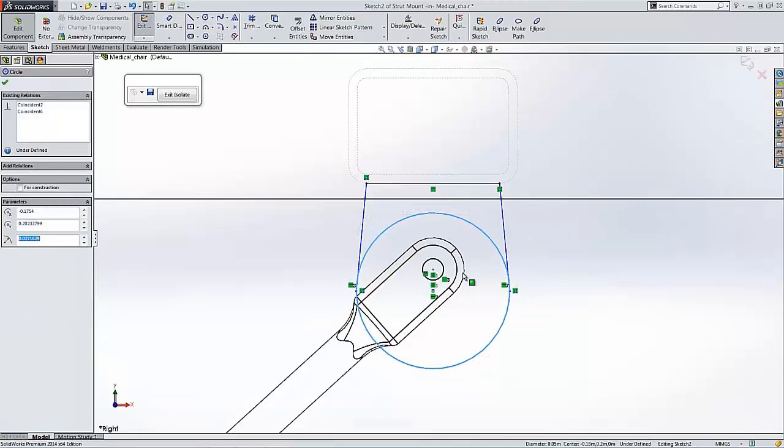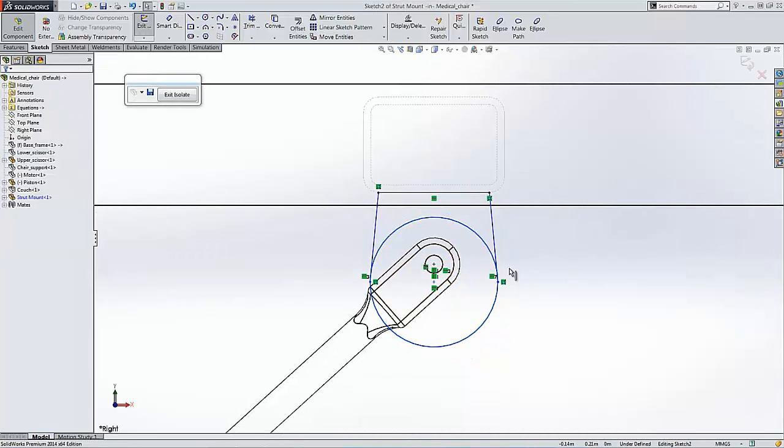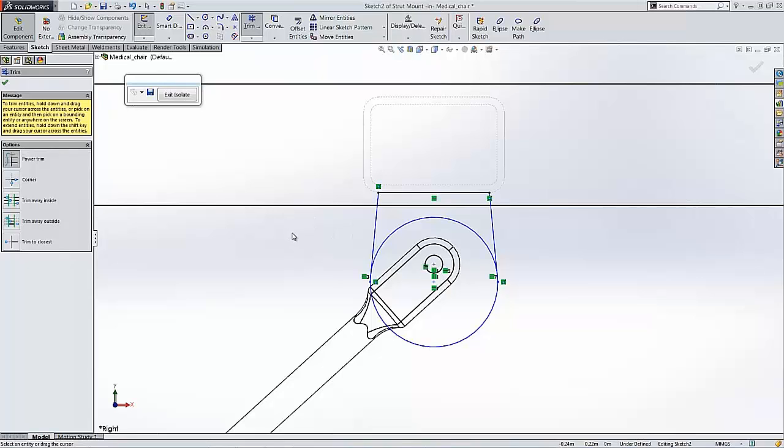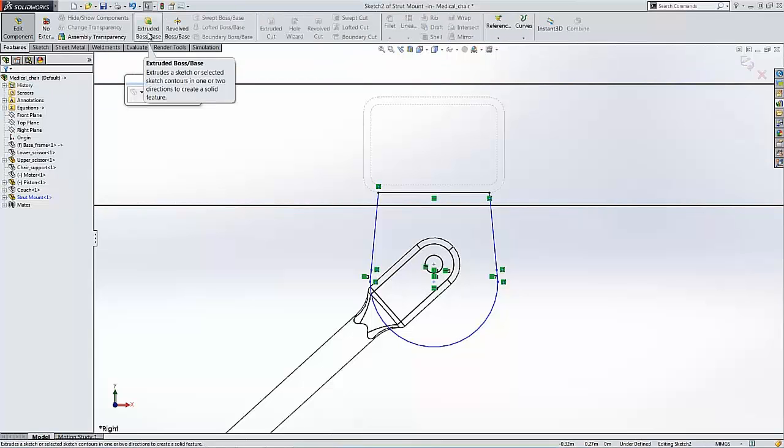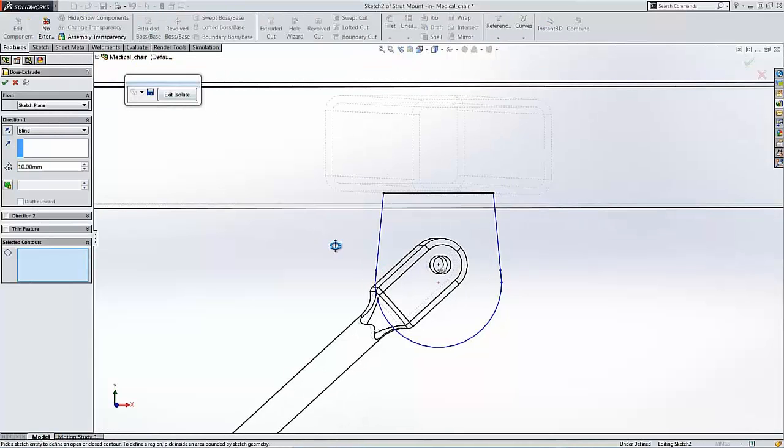We just need a little bit of cleanup work. We'll tweak this slightly, make it slightly smaller. And we'll go ahead and trim out the upper half of the circle. No need to take it from the menu bar because it's accessible from our gesture wheel as well. And we'll just use the power trim that out, real easy. And there we go, we've got the 2D entities, and all we need to do is go into our Features tab, and we're going to extrude this out, start creating some 3D from it.